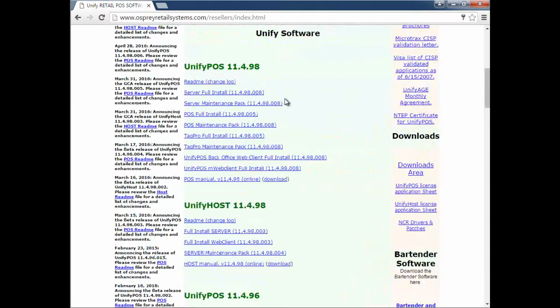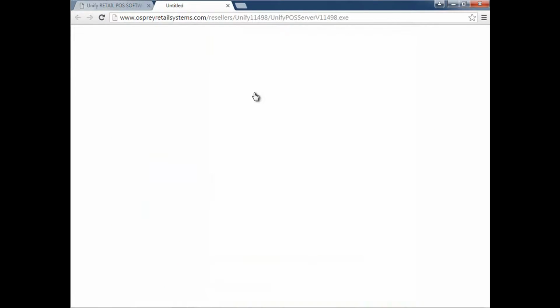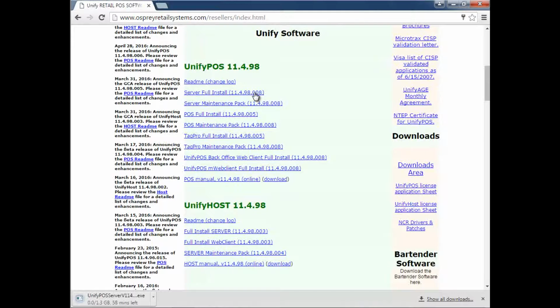In this particular example, as you can see, the versions are the same, but in the vast majority of cases that will not be the case. We would want both the server and the maintenance pack. So I'm going to go ahead and download them both, even though I only need this actual full install in this case. Once both of those files have been downloaded, we're going to go ahead and proceed with the install.